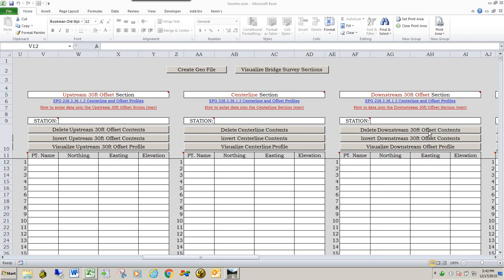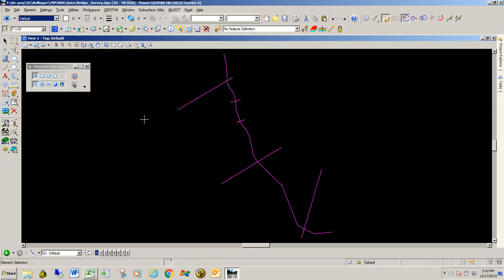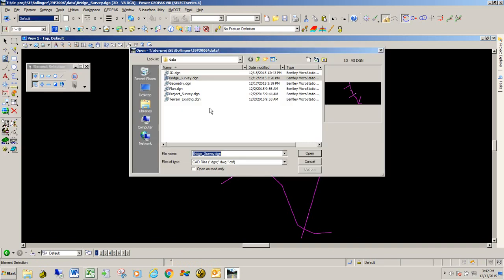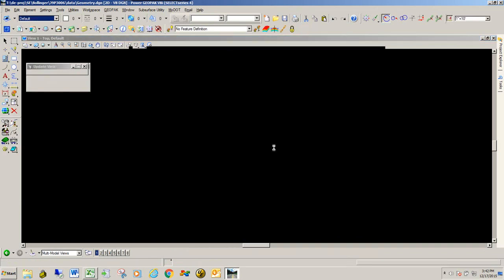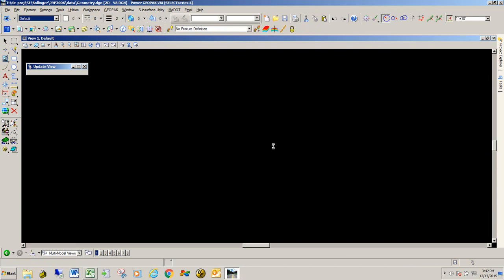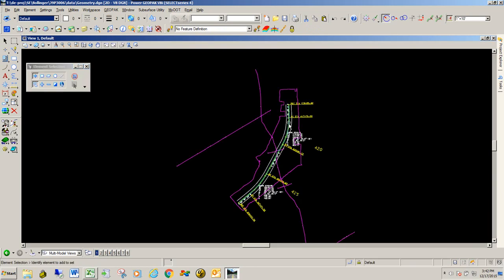Now to do this, we're going to go back to MicroStation and Power Geopack, and we're going to go into our SS4 DGN file that has our geometry information in it. So I'm going to go to Open, I'm going to go to Geometry, and in this file I should have my geometry data along with my terrain model of my existing survey data, and then I also have my bridge survey information in there as well.